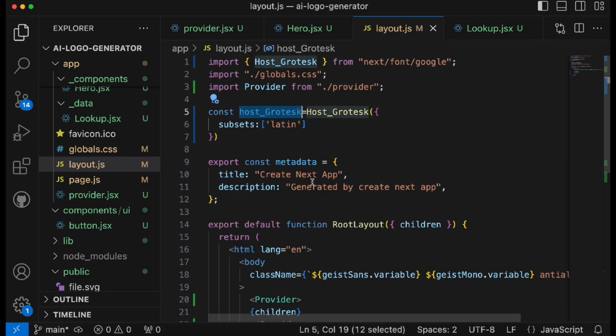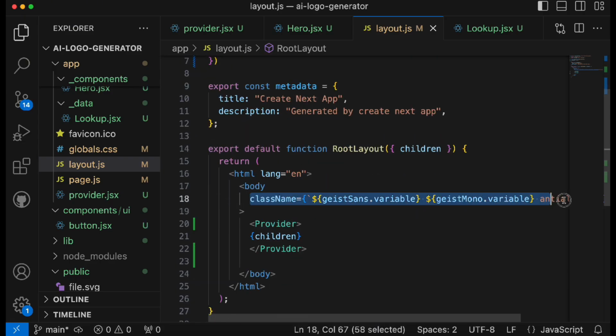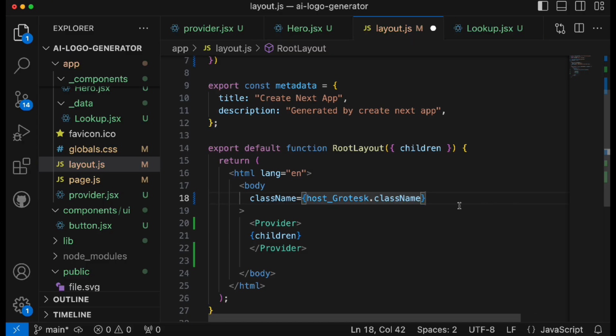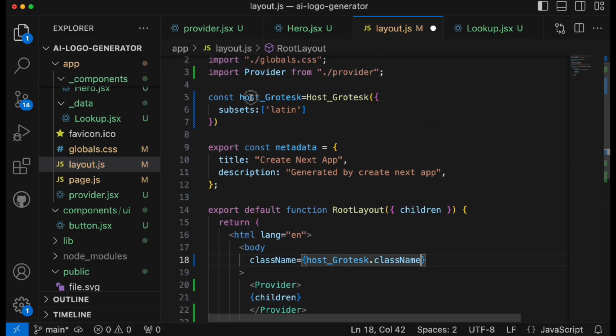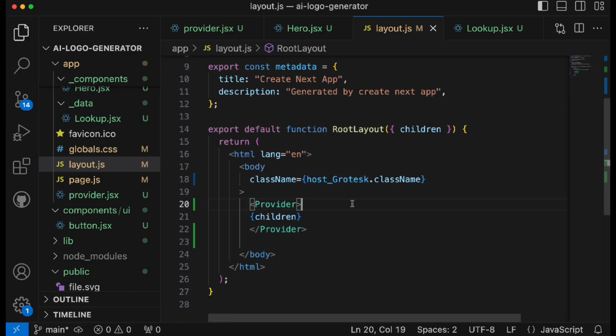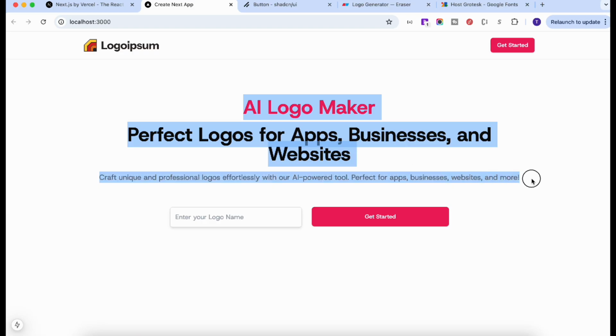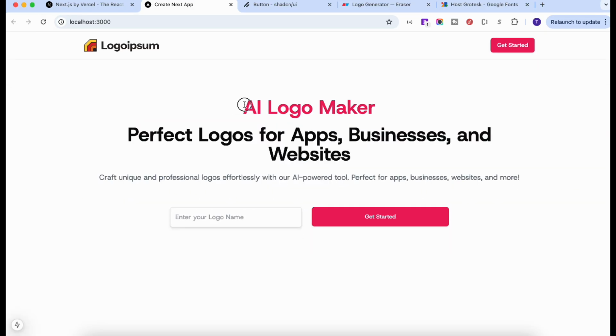Then in order to use it, I will save it, and let's remove all of this class name from the body, and we'll add our own class name, and inside that we'll say grotesk dot class name, because that's what we defined here as a constant, and then simply save it. Now as soon as you save it, you will see the changes inside our application font. Cool, right? That's how you can update the font for our application, and now it's applicable to all the text which we are going to display on our application.